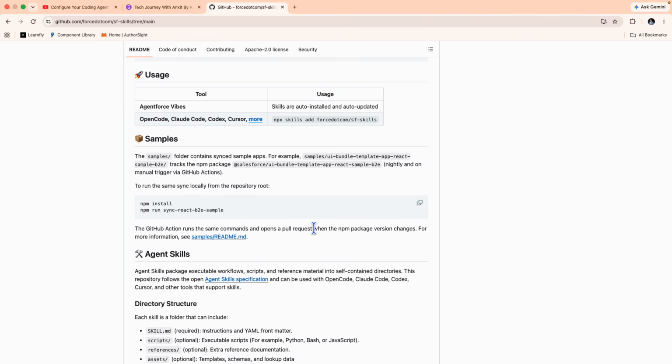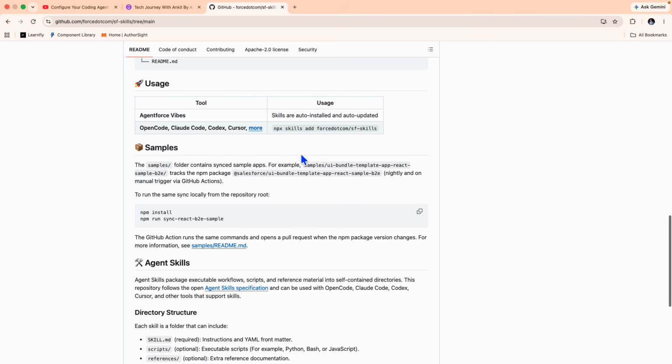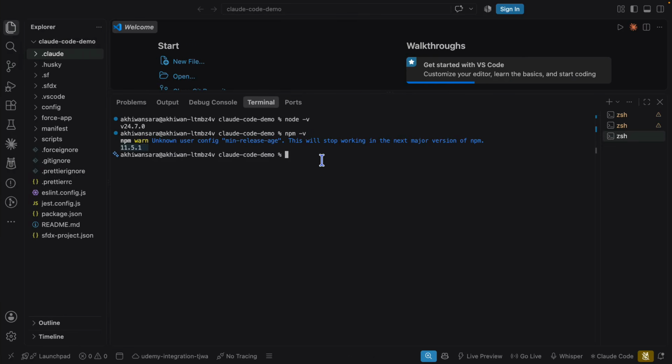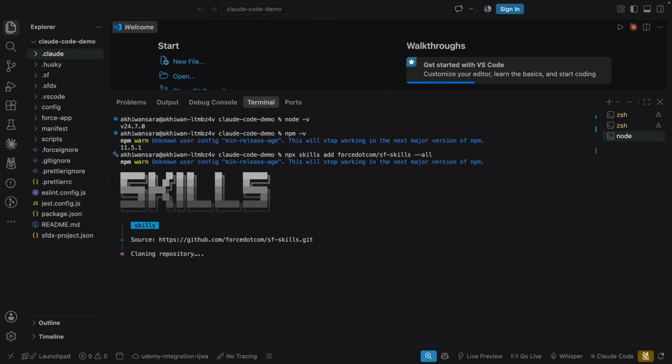There are two options while installing. You can install specific skills, or you can install all the skills as well. What I will be showing you here is how you can install all the skills in your project. To do this, I will be executing this command here, and to install all the skills you have to put hyphen hyphen followed by all.